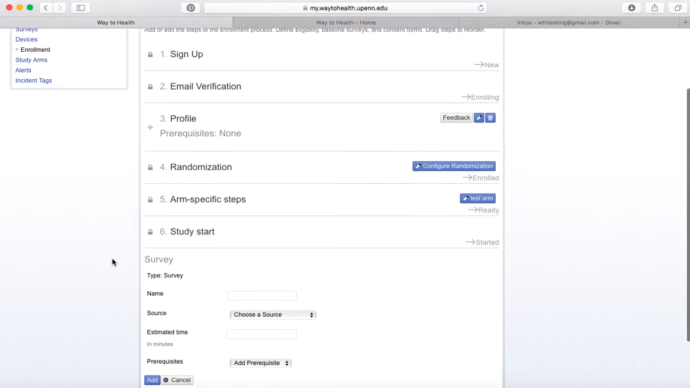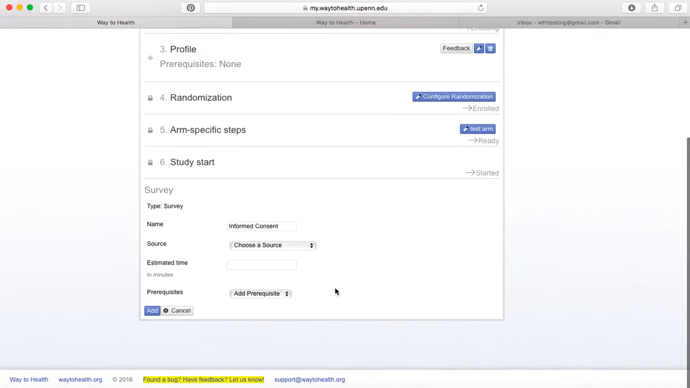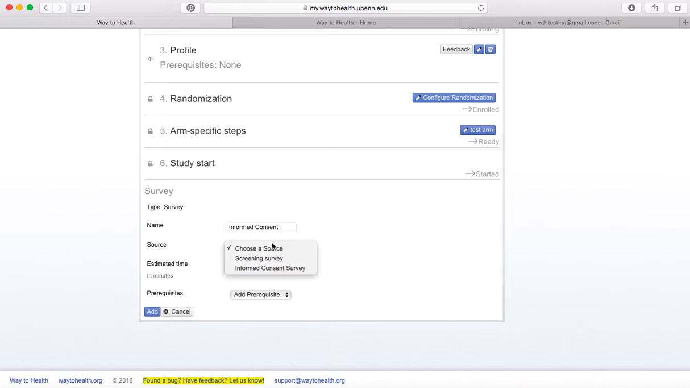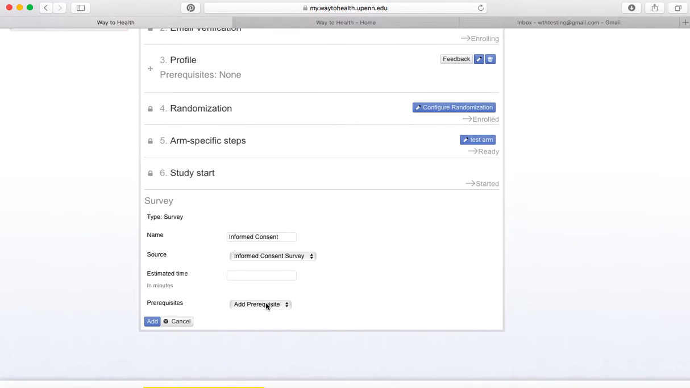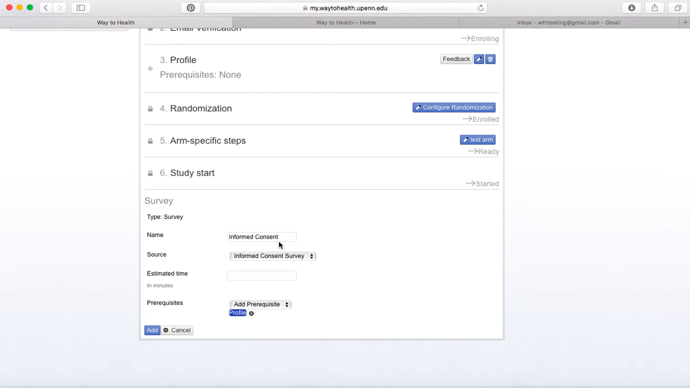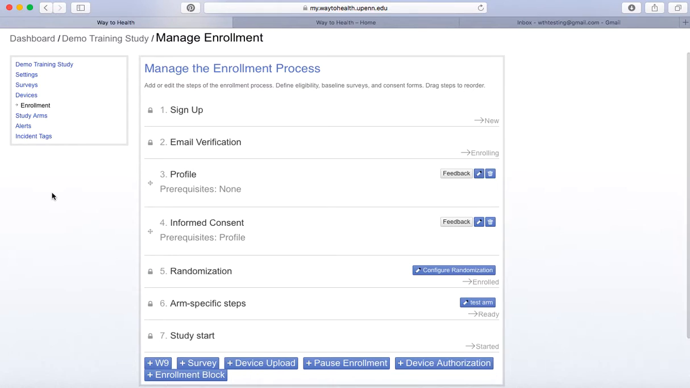So I'm going to do add new survey. And then it's going to ask me to pull in that survey. So you'll see here is our informed consent survey. And I'm going to add profile as a prerequisite. So this means that they have to complete the profile step before they can complete the informed consent step. It will lock the informed consent until they have completed the profile. So I'm going to add that in. And you'll see that our informed consent is now in there.